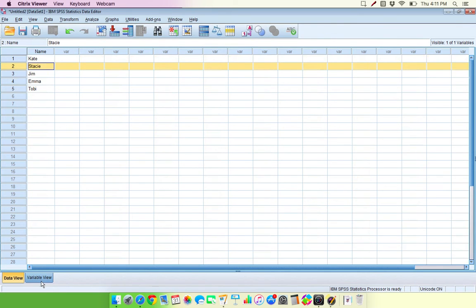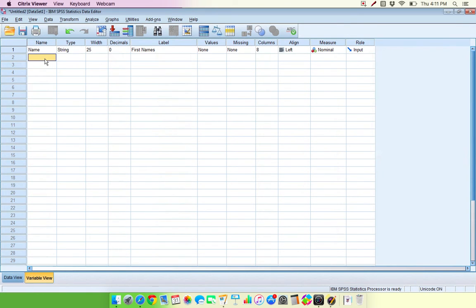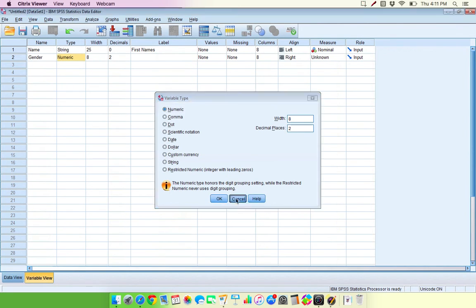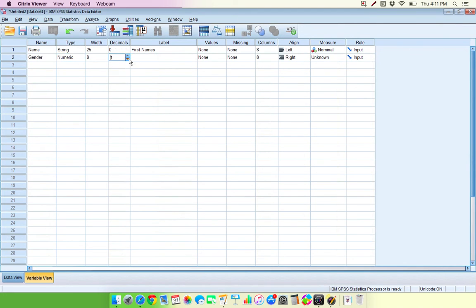Now if we go back to variable view, we can add another variable. Let's try, we can do gender. That one's easy. And then if you type it in here, as you saw before, it inputs a bunch of things. So gender is going to be numeric because we're going to categorize it, but we don't need any decimal places. So we can either click the down button or just type in 0. Here you want to put gender again.